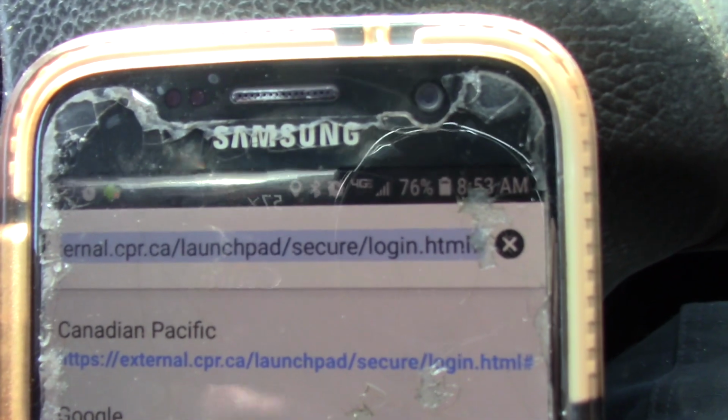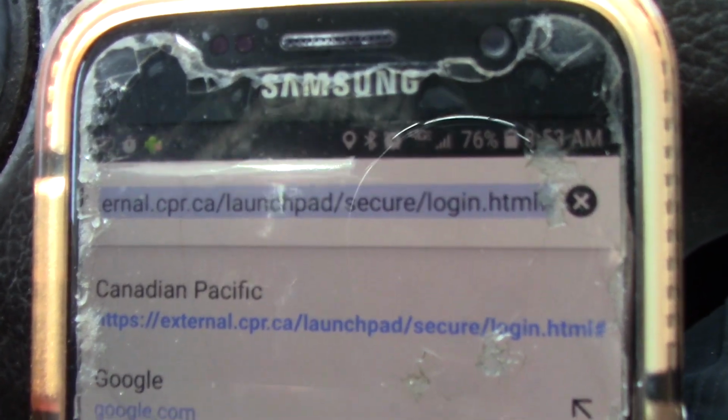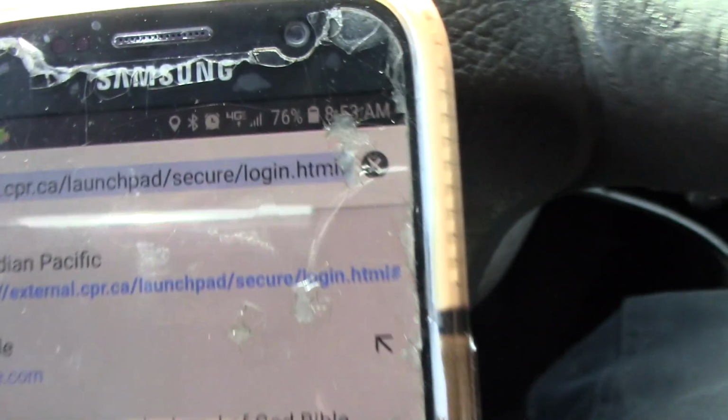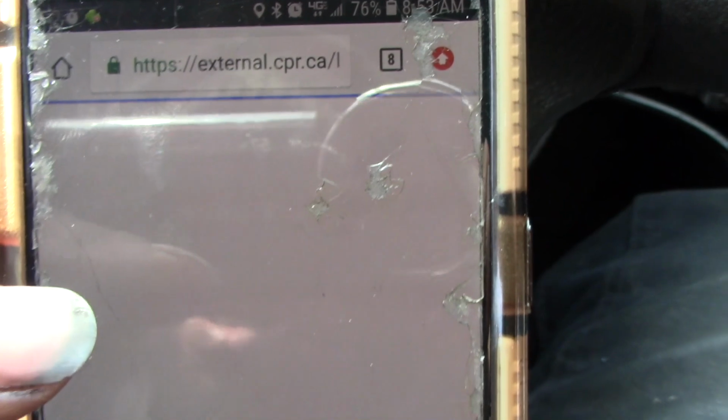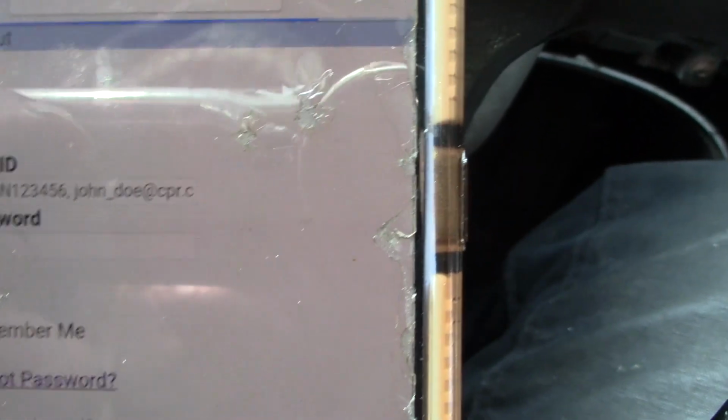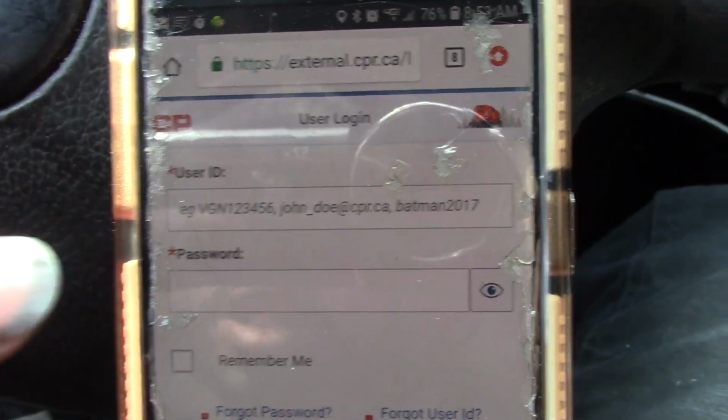It's Canadian Pacific, externalcpr.ca, launch pad, security log, info. That's it right there. Let me see if I can, so if I go to this, it'll bring me to the screen right here.